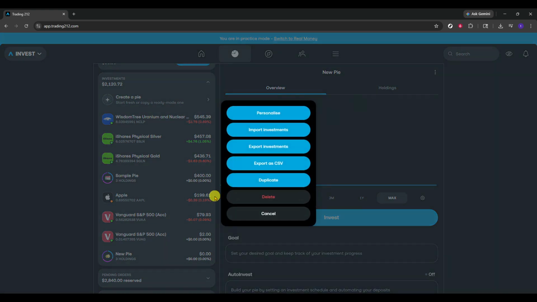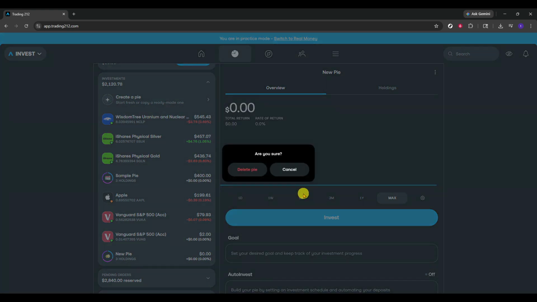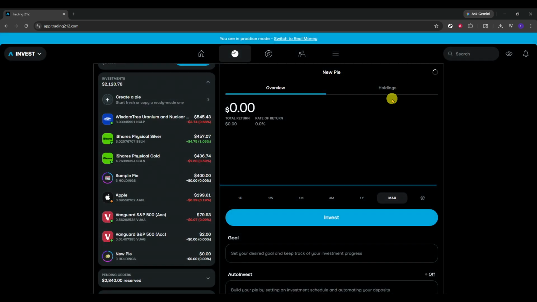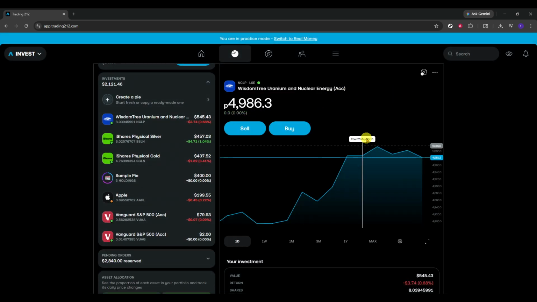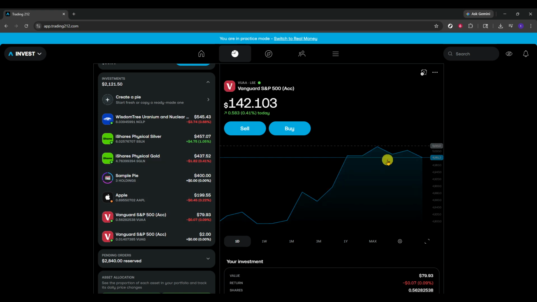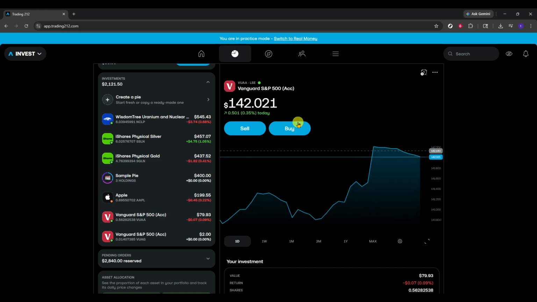This choice indicates you want to remove the pie from your account. You may notice it highlighted or styled to signal that it's a significant action. Selecting Delete will not immediately remove the pie. It prepares the final step and triggers a confirmation prompt to ensure you intend to proceed. To complete the process, confirm by selecting Delete Pie on the confirmation screen.